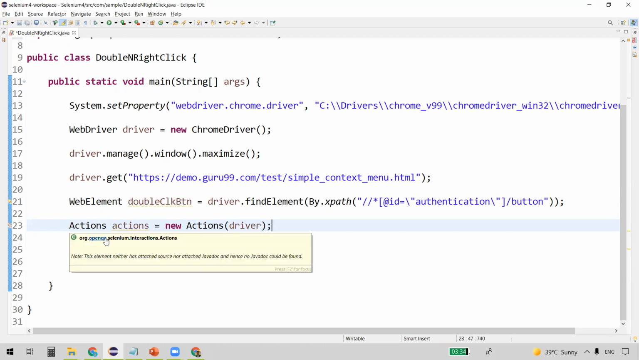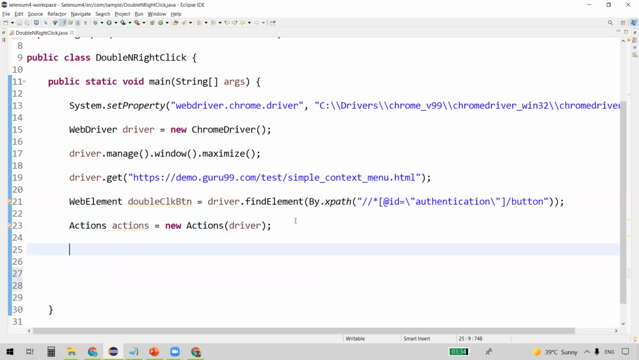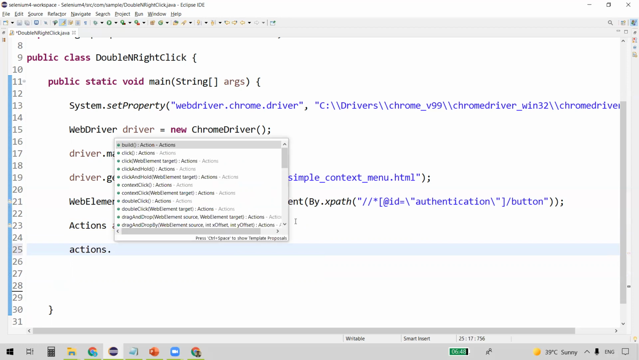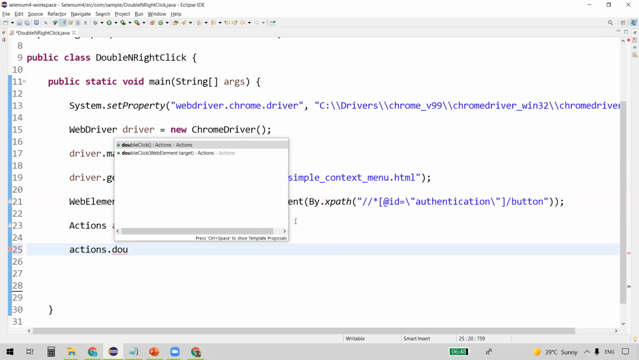And Actions class, if you observe, is coming from the Selenium interactions package. This is the package where the Actions class is present. And using this object of Actions class, we can perform all the mouse actions, as it has the different methods. Now when I do dot on the actions object, you see different methods here which can be used to perform different mouse operations. Now we want to perform double click, so doubleClick is a method. You can see doubleClick, and again two methods here, one with no arguments and another taking the web element as a parameter, right?